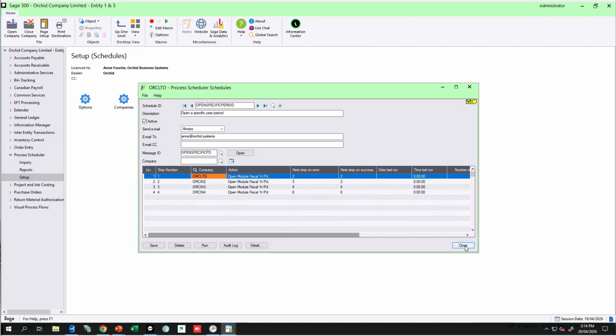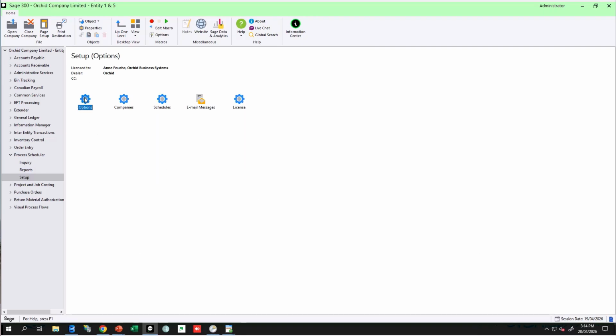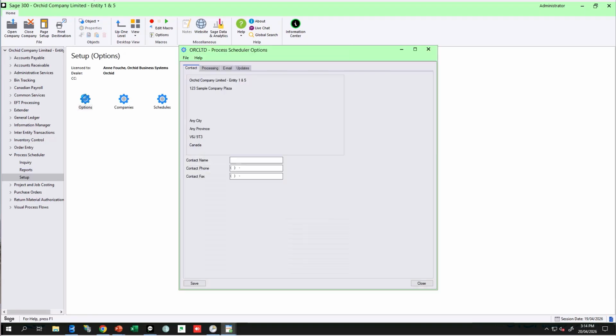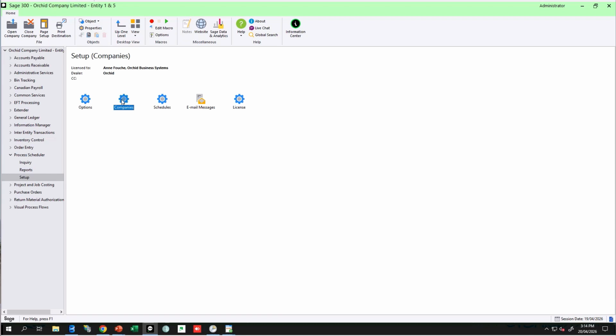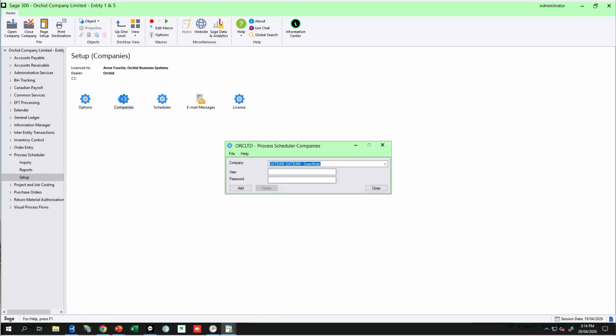And the setup that you need for Process Scheduler to run these sorts of schedules, in the options, you need to configure which of your companies you're going to store your schedules in, and in my case, it's in Orc Limited. And then for all those companies that you want to run an action in, you need to specify a user ID and a password for Process Scheduler to use to log into that company and run that particular function.